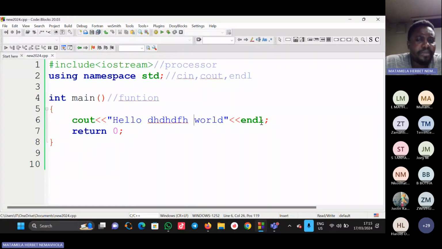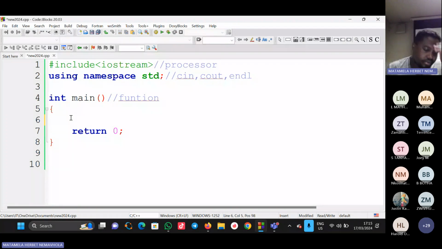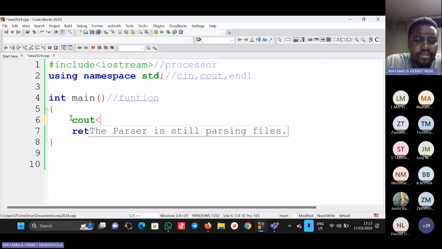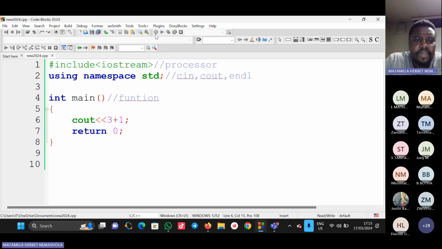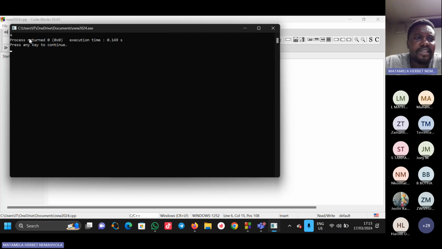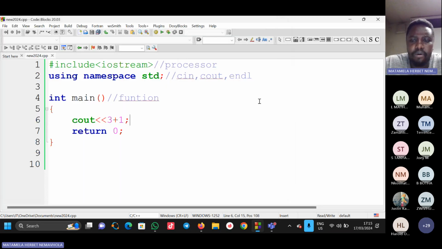The simple program that we're going to start with, we might want to ask a user to enter a number. Before I proceed to do that kind of code, I normally don't say this, but in this code block, you can use code block as a calculator. For example, you can say cout 2, 3 plus 1. It will give you the answer of 4. If you build it, you will see that the result there is 4.